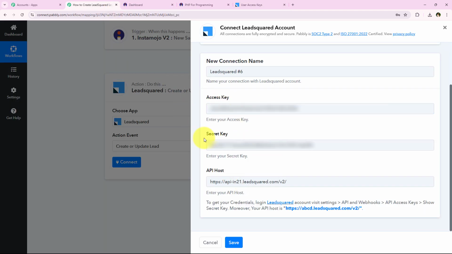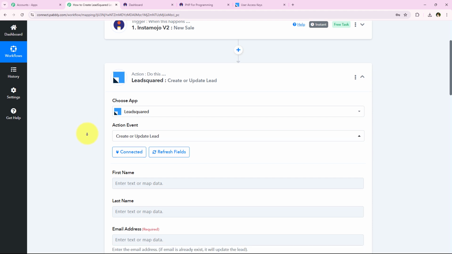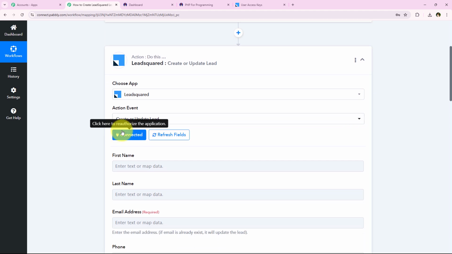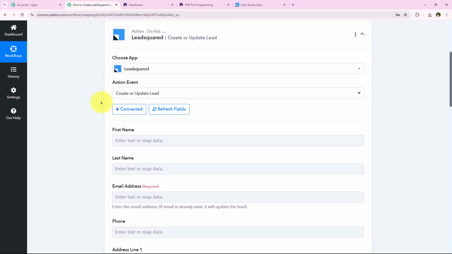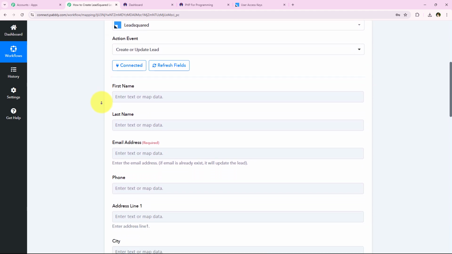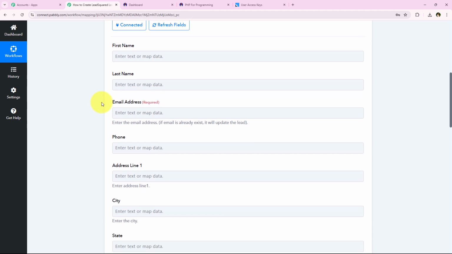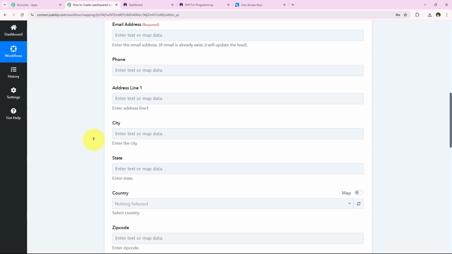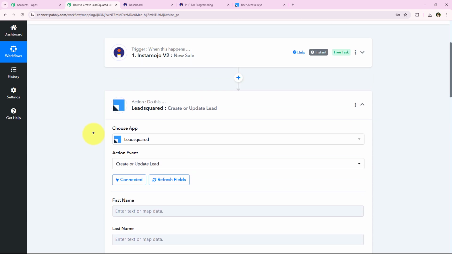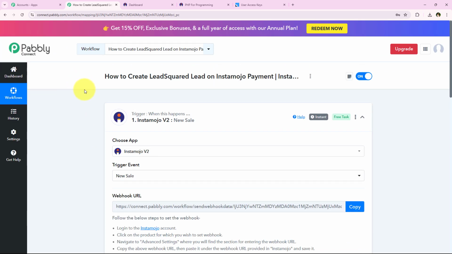So now after pasting both of these details, we are just going to click on save, and as soon as we click on save, yes, you can see that we have successfully connected our LeadSquared account with our Pabbly Connect's workflow. And now it is asking me for the first name, the last name, the email address, and the phone number, and also for other details. So what I'm going to do is enter all of the details as we received in the response of our previous step, which is Instamojo.